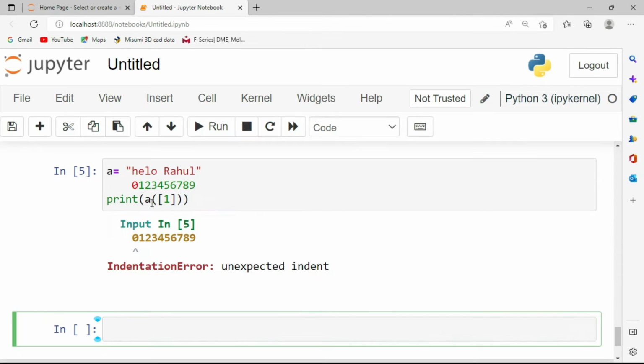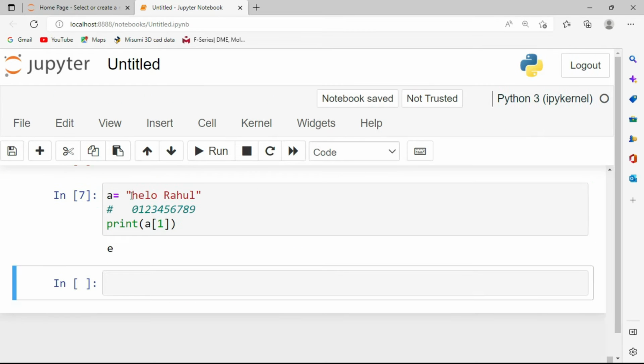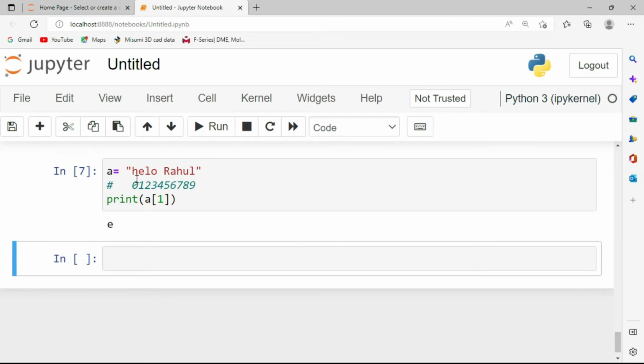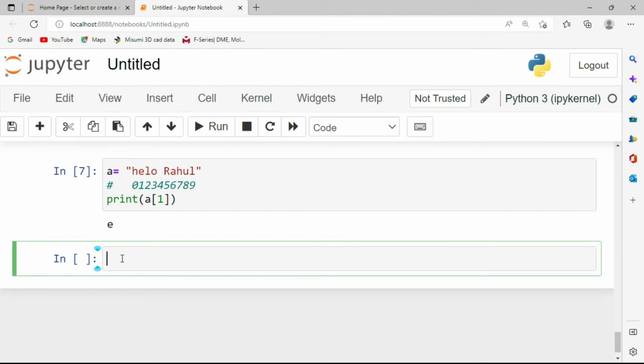a of 1. Sorry, this has to be commented out, putting it as a hash. This should not run. Now if we run, what is it giving? It is giving E. E's index is 1. So we can iterate through a string character by character through indexing. And indexing starts from 0 in strings. In Python, indexing starts from 0.